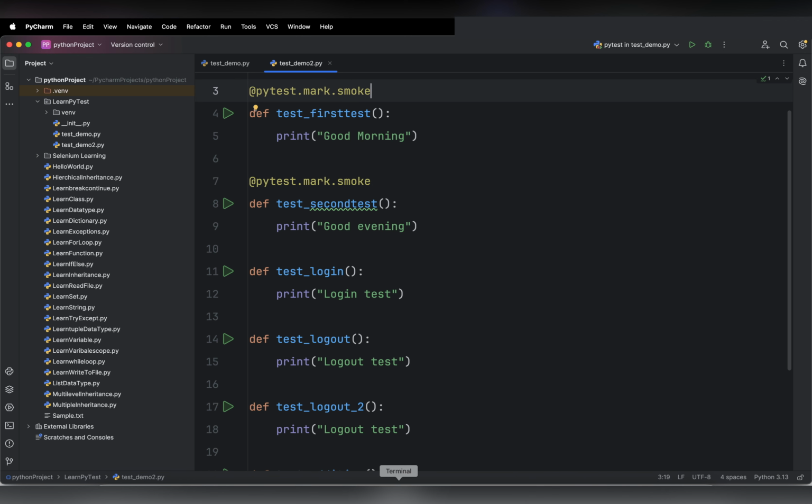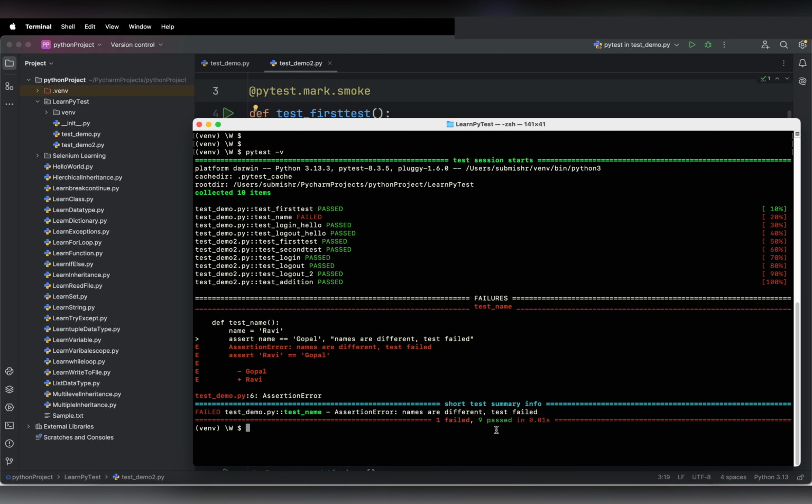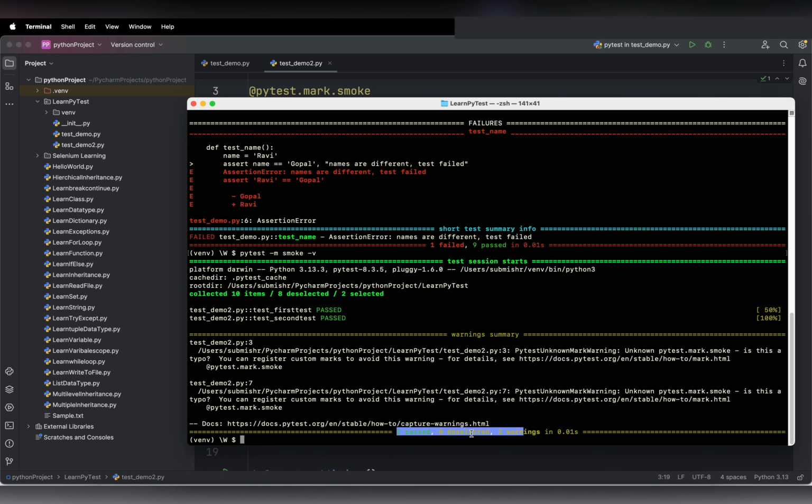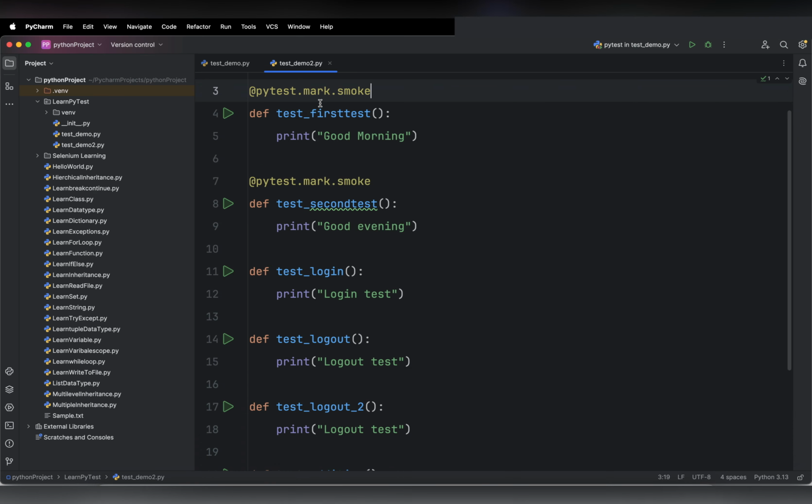Let me go to our terminal. Earlier we saw we have a total of 10 test cases. Now we want to execute only the smoke tests. So what will we do? We will write pytest -m, where m stands for marker, then the marker name, smoke, and then you can give -v. See, a total of 2 test cases got executed because we have 2 smoke tests.